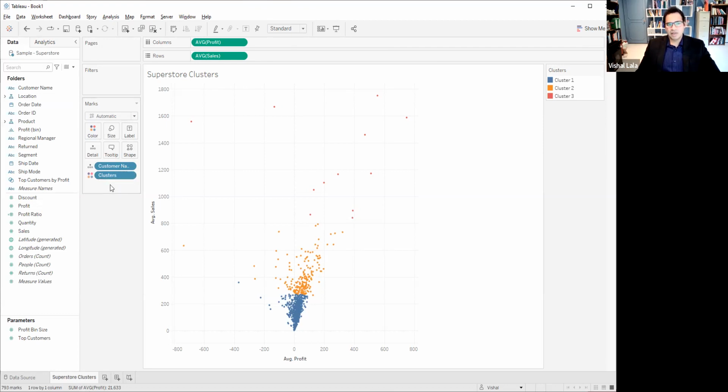To get a copy of a pill in Tableau, you typically press down on Command on a Mac or Control on a Windows machine. With that key pressed down, at this point my left thumb is on the Control key because I'm using Windows. With that key still pressed down, I'm going to drag this clusters pill over to the dimensions section of my data pane and drop it there. And it's only now that I'm going to let go of the Control key.